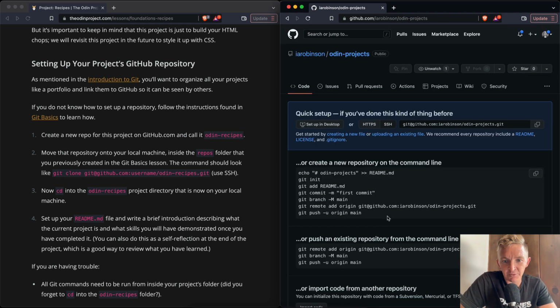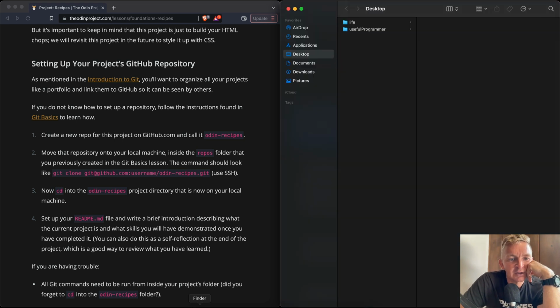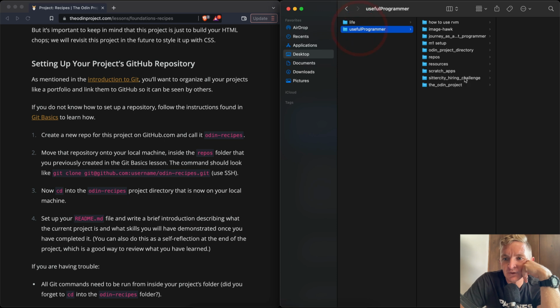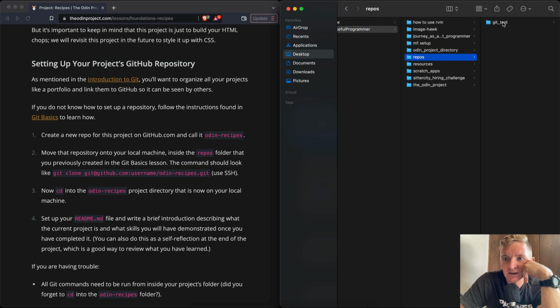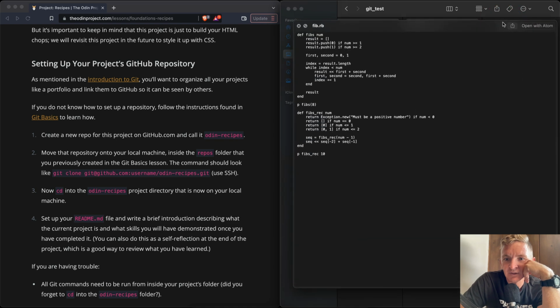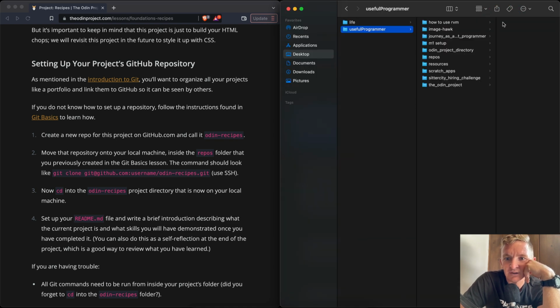So now we're going to create this repository and then move that repository onto your local machine inside the repos folder that you previously created in the Git Basics lesson. The command should look like git clone this one. Okay, so what did I do? I moved this repos here with git test. But did I want the git test? I didn't care about the git test. So I'm not going to do that.